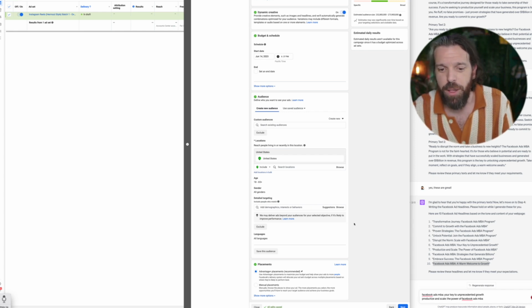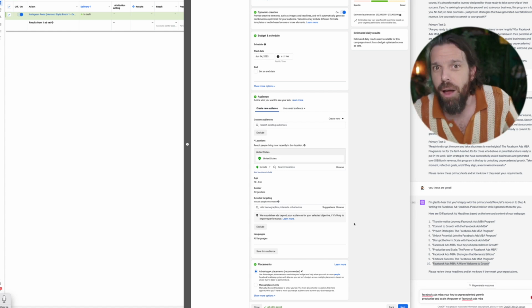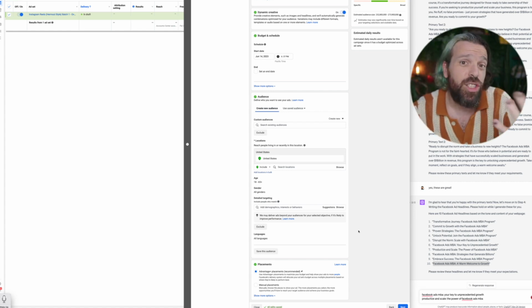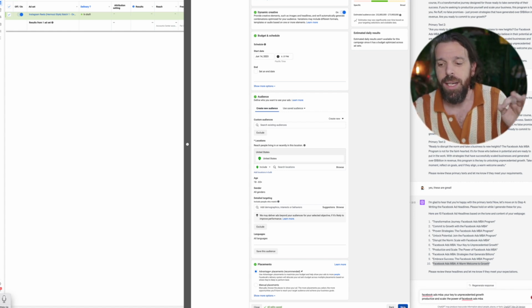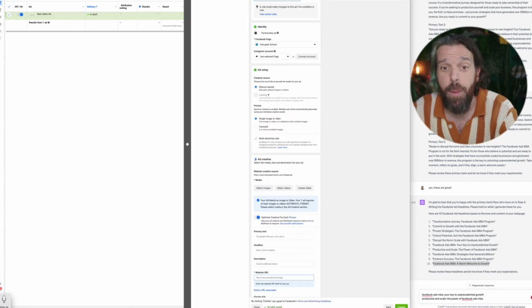We're going to use Advantage Plus placements. Why? Because we're not paying extra to exclude people. No, we're letting the machine do all the hard work for us. So let's hit next. Now we're down to the ad level. Remember when I said to copy that thing? Well, we're going to paste it now.